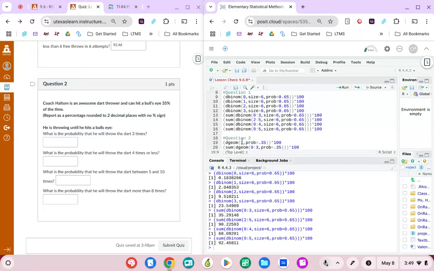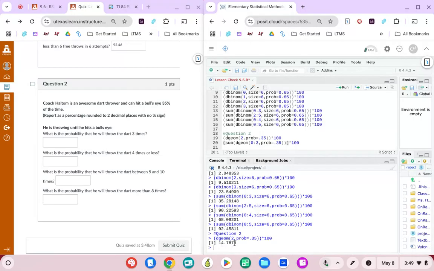Remember, we do go down by 1, so this is the correct line of code to run, and we get 14.79. What is the probability he will throw the dart 4 times or less? That was the second one that I did in the notes for you. That one is 82.15.